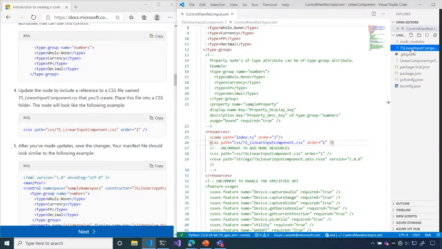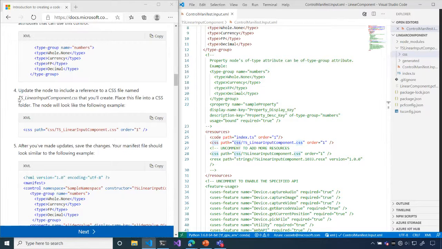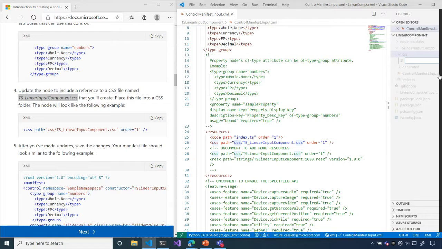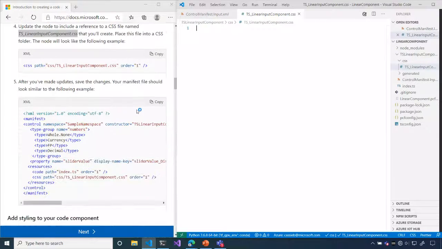So we're going to go over to our window over here and we're going to say new folder, and then we want to add a CSS folder because you can see that this is a CSS folder that has a CSS file in it. And then we're going to create this file within that folder. That is going to give us an empty file in order for us to put our code in.